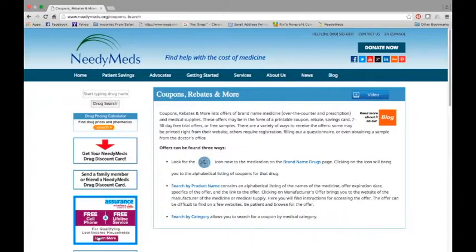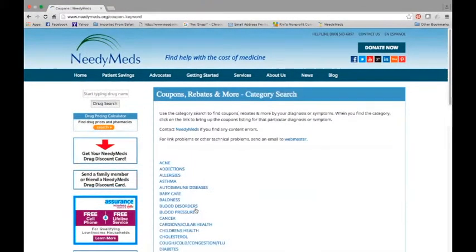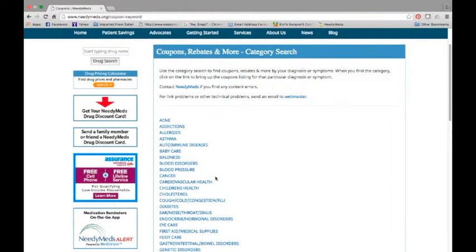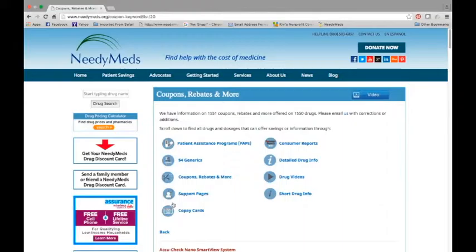This database is where you can find prescriptions and over-the-counter medications or supplies written as prescriptions for which there is a discount, a free sample, or even a rebate available. Just like our other databases, you can search a couple of different ways. And in this situation, just as an example, I'm going to choose category. And I'm going to choose diabetes, since that is a very common diagnosis in our country.